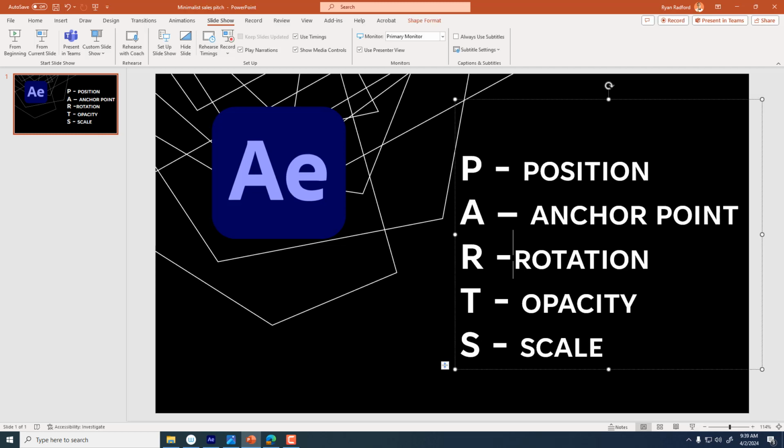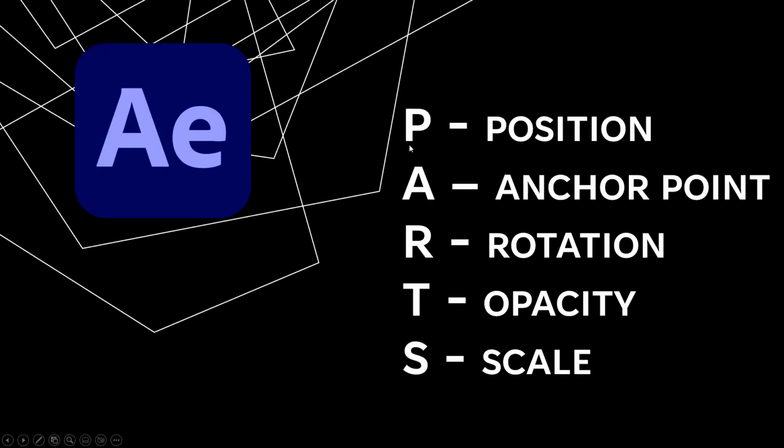So, for example, when I go to the P, and I could even press P, it'll activate my position, where it exists on screen. A is anchor point. We will get into that eventually. I'm not going to worry about it too much right now. R is rotation. Okay, so how I rotate it. T is transparency or opacity. And S is scale. So we use the PARTS of After Effects to kind of remember the basic settings. Now there's way more effects we can add on that, but that's the basics.